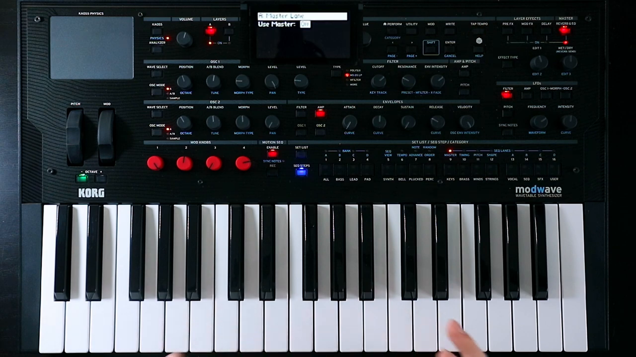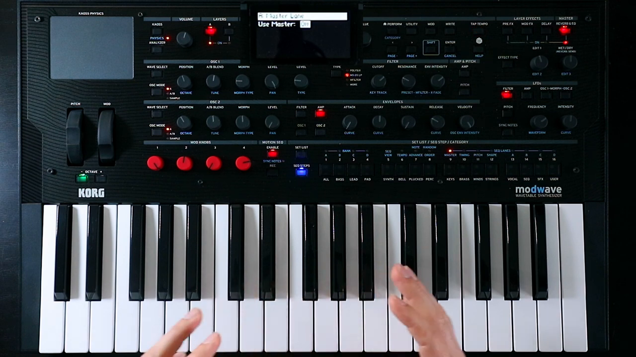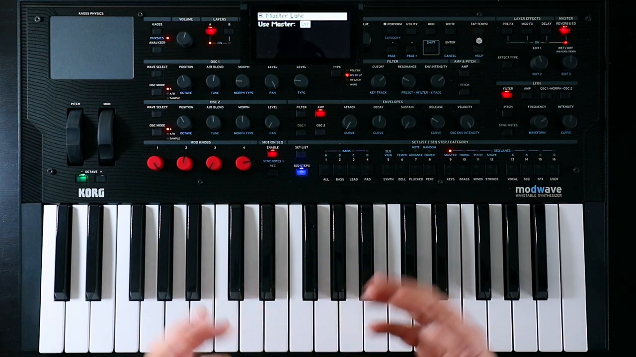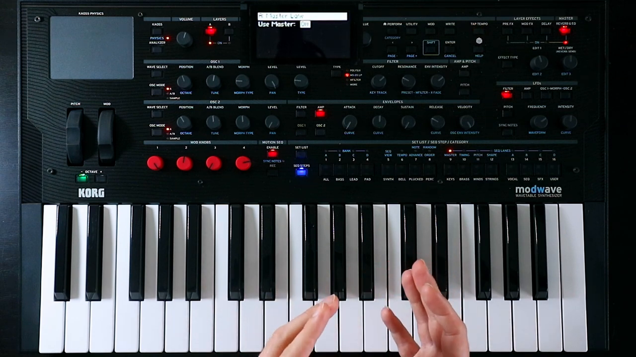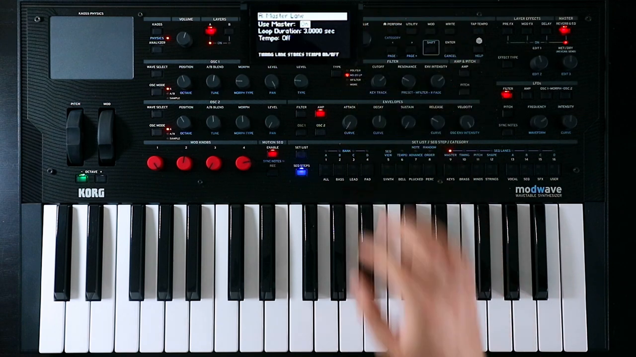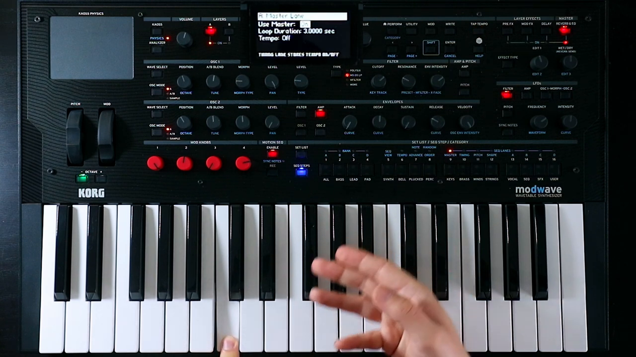And so the master lane, I think this is the first time I've actually mentioned it. So this is the master lane. The master lane allows us to constrain how the whole sequence is repeating. So it gives us an overall length of the sequence, at which point it will restart. So if we turn that on, here we've got the loop duration set to 3 seconds. So every 3 seconds, this is now going to restart no matter where it is. So you can kind of hear that falling back into it there.